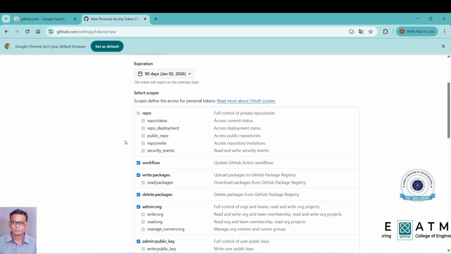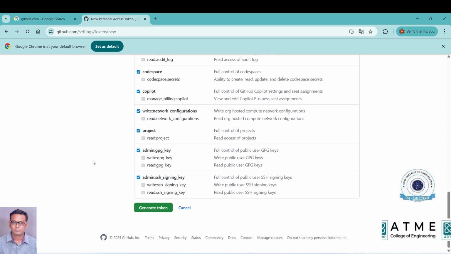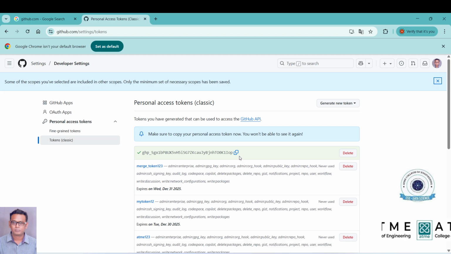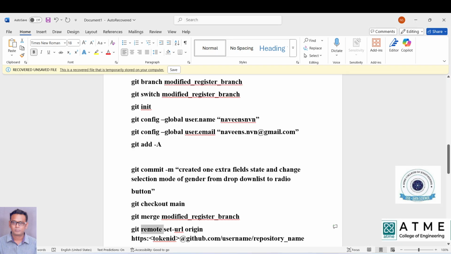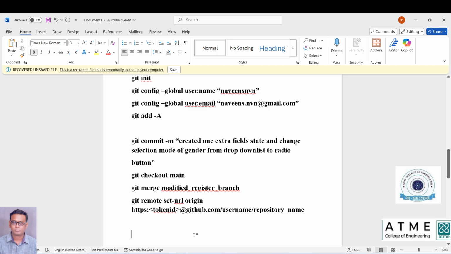So I'll click on generate token. So the token is generated. If the page gets refreshed, the token will be lost. So you should copy it and store it in some text file or word file. We'll paste it here down. I'll make use of this command.